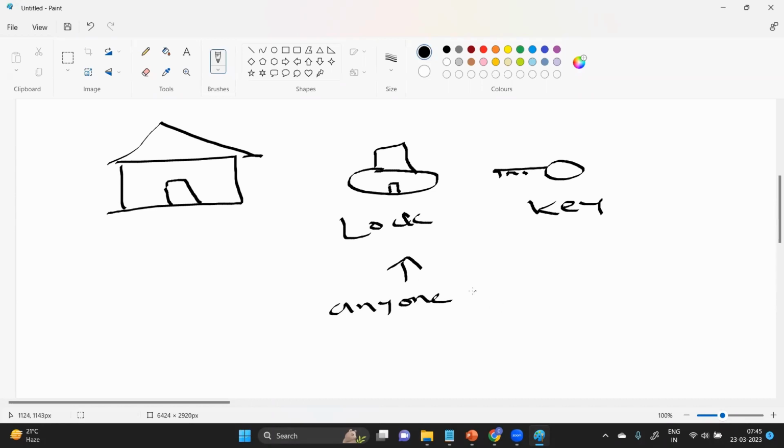Can anyone enter the house? The answer is no. Who can enter the house? The key owner, or the person who has this key with them. So they can enter, right? So to open the lock, I need the key.